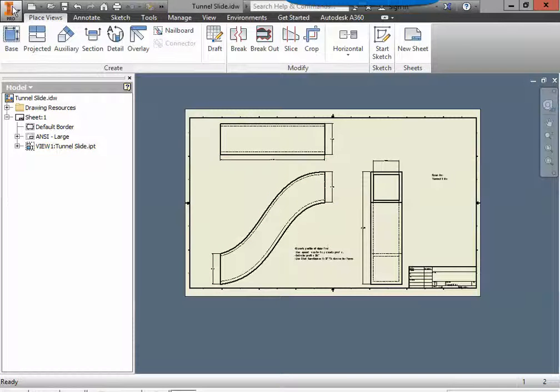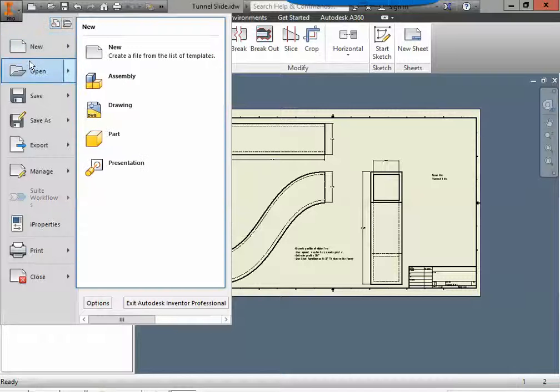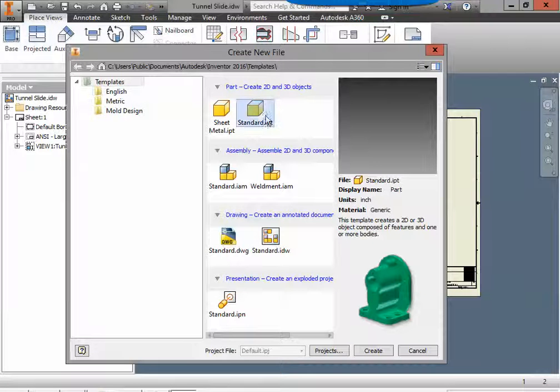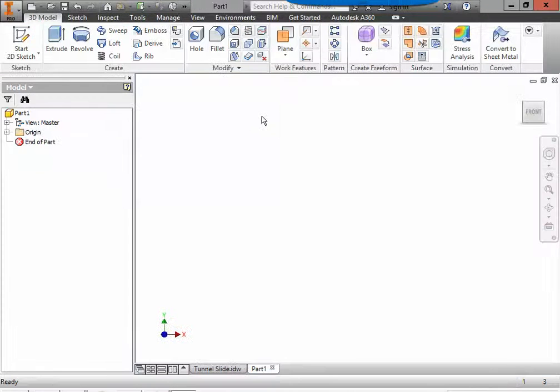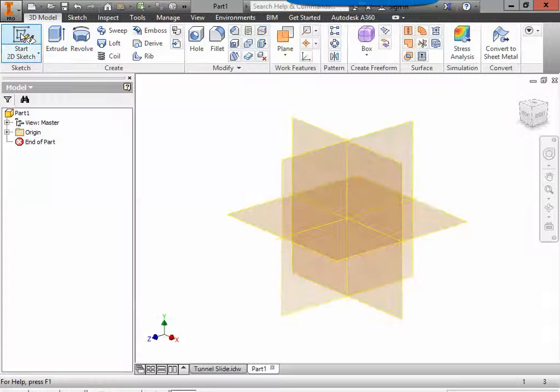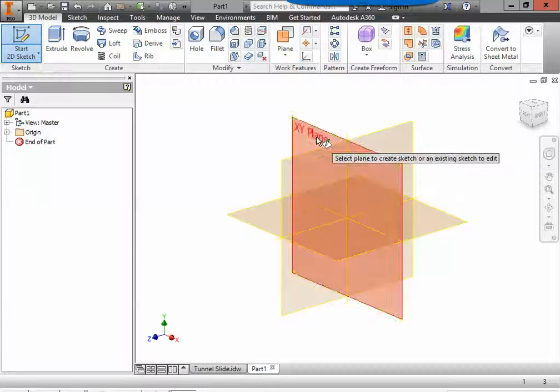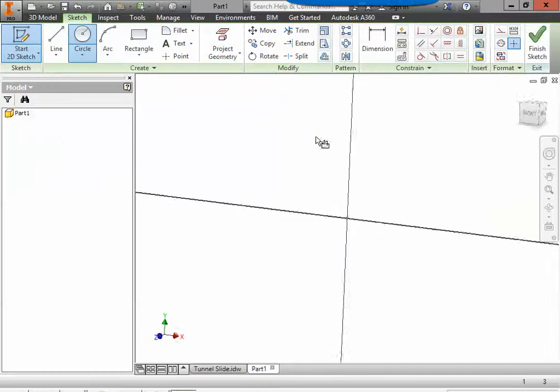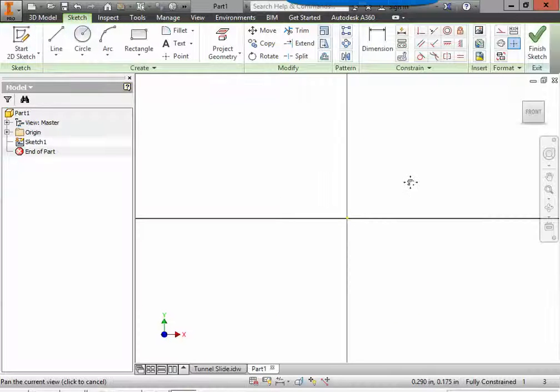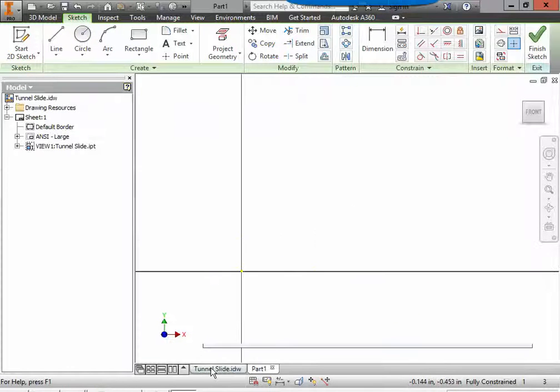To start, we're going to go to the Inventor I and create a new standard IPT. We can say Start New Sketch on the XY plane, and we're ready to get started.